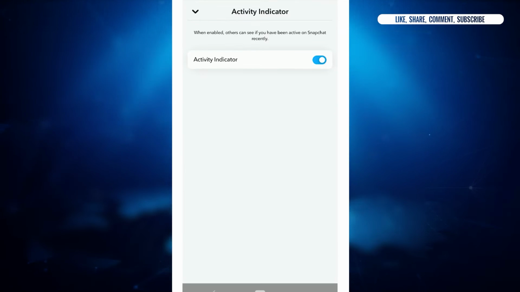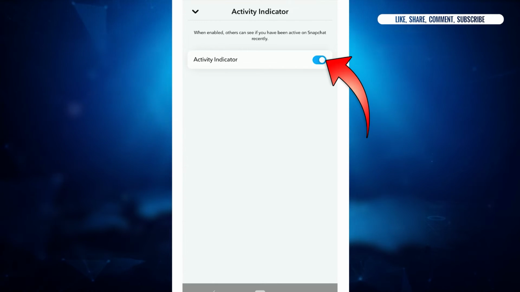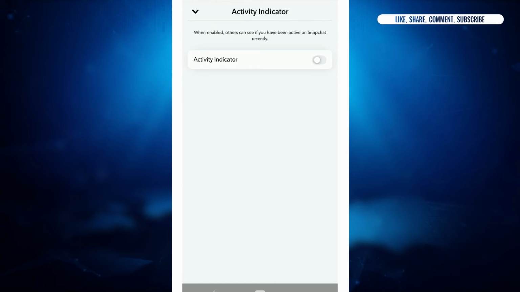You tap that. So for you to turn off the active indicator on Snapchat, you need to tap on the toggle which is currently enabled. So tap on that, moving it to the left side, which will turn off the active indicator.